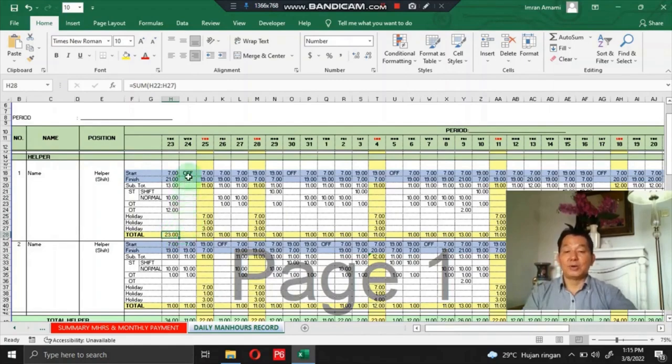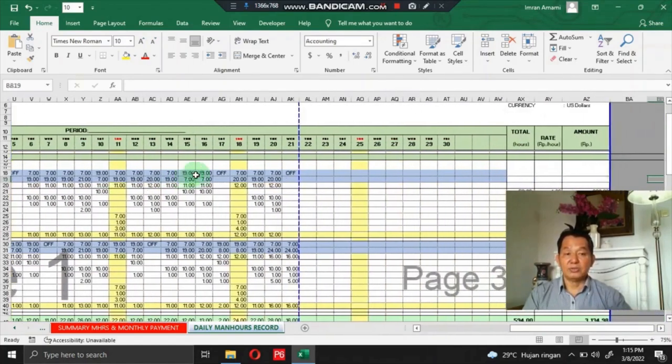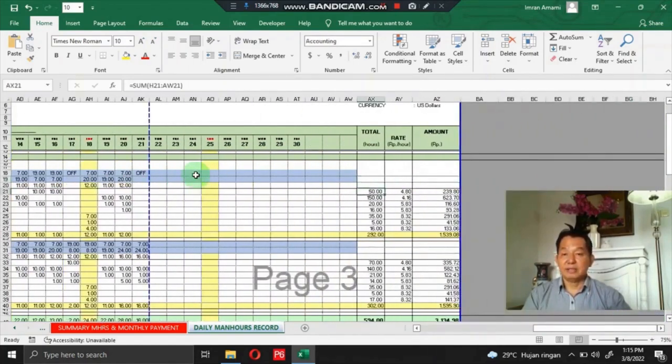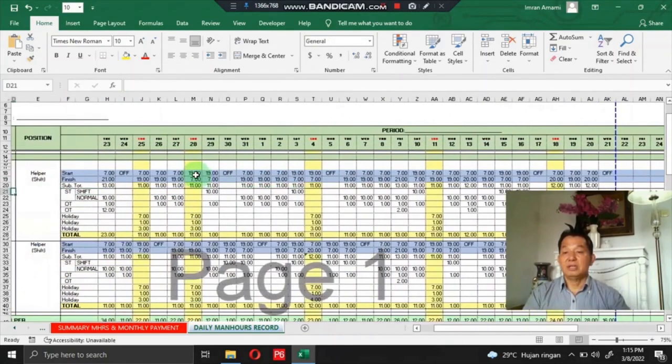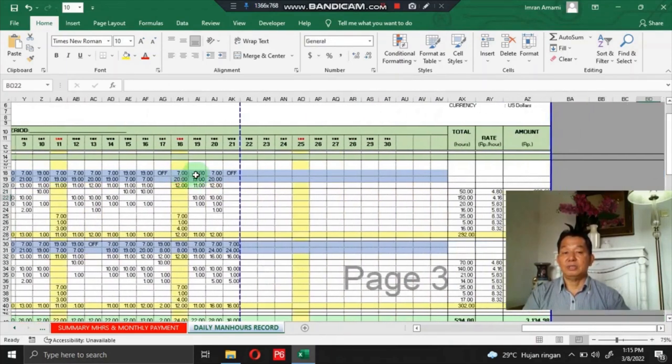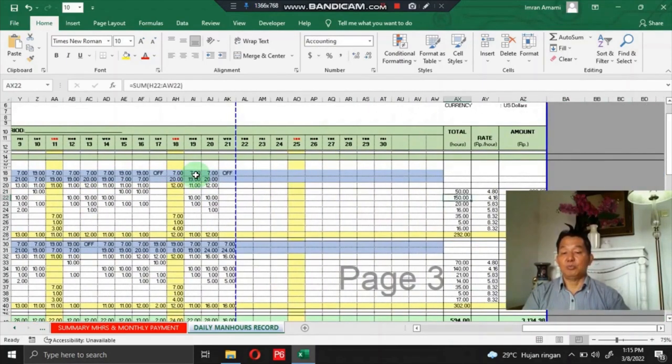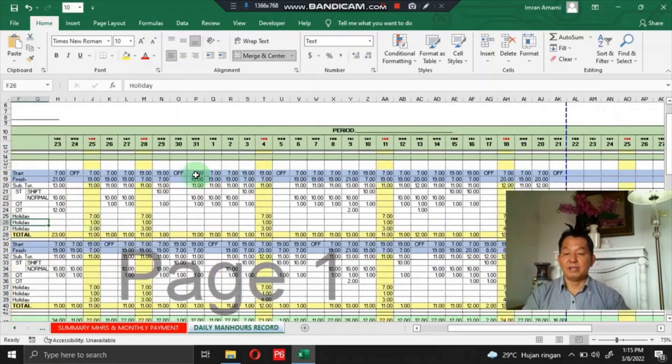Furthermore, the total on the right shows the total number of working hours according to the type in the section, starting from shift, normal, shift, normal, overtime and holiday.